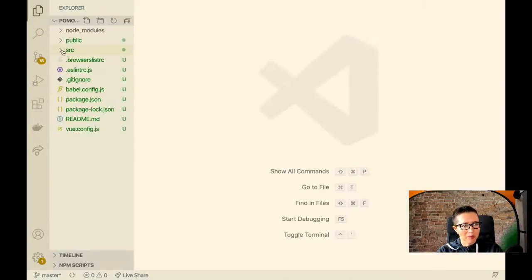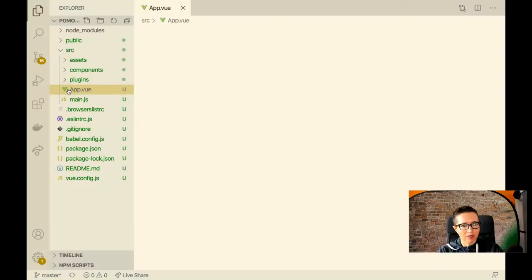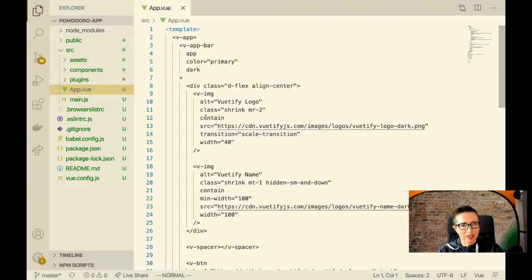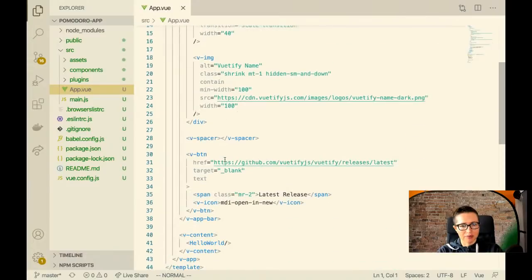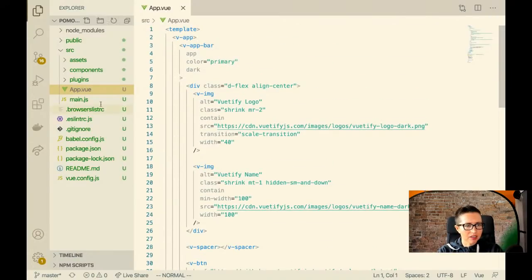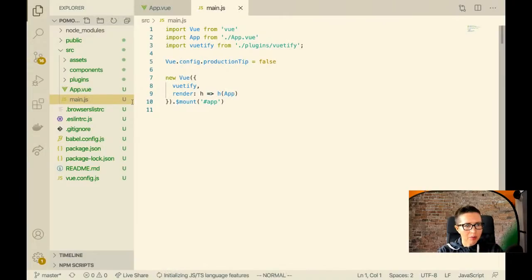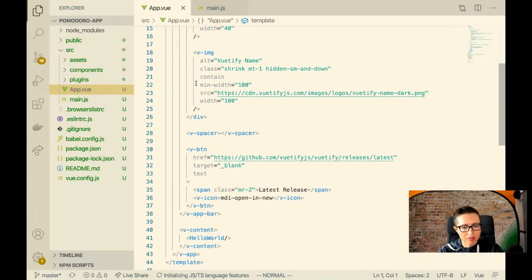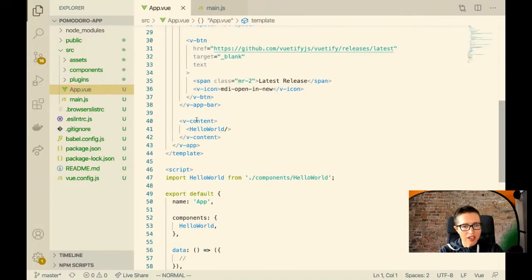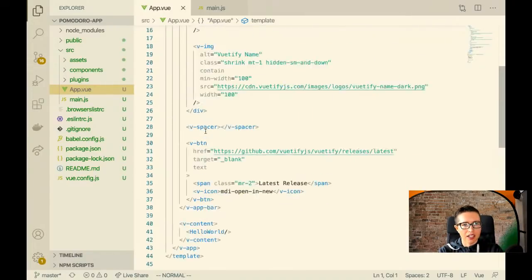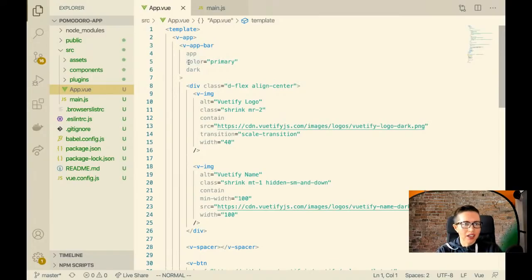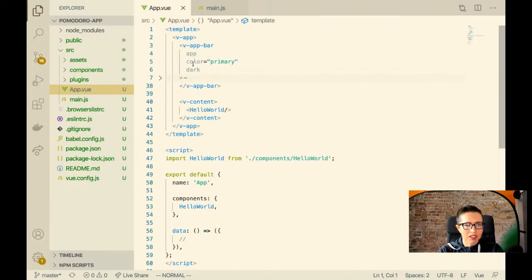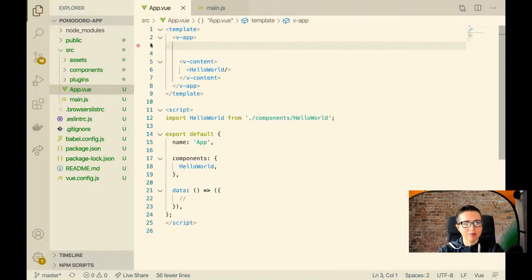So anyway, in source here, in app, Vuetify added all the Vuetify components here, and then they set up my app. Oh wait, it's in here. Yeah, they set up the Vue app wrapper, and then Vue content for me to put my main content in. And then they gave me this app bar that I'm not actually going to use for this because I'm going to use some tabs. So I'm going to go ahead and get rid of that.